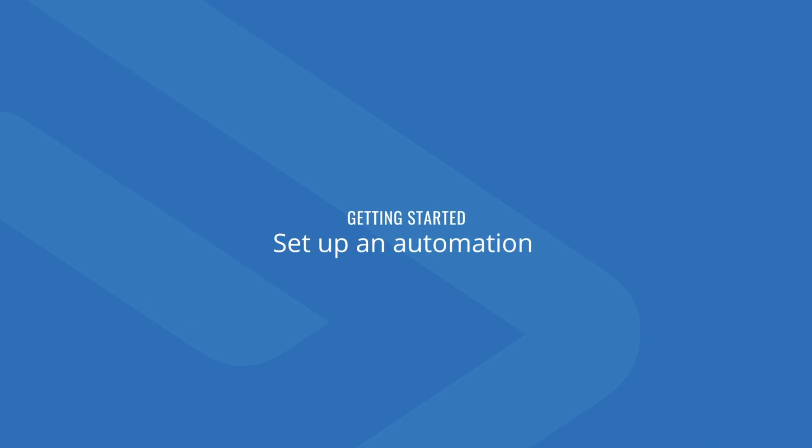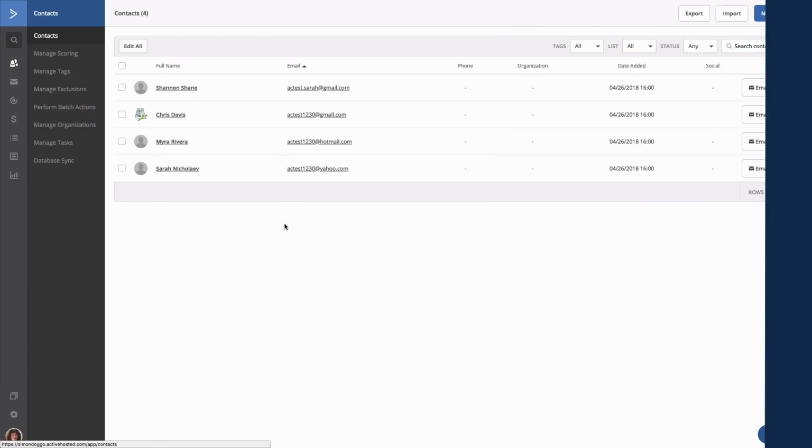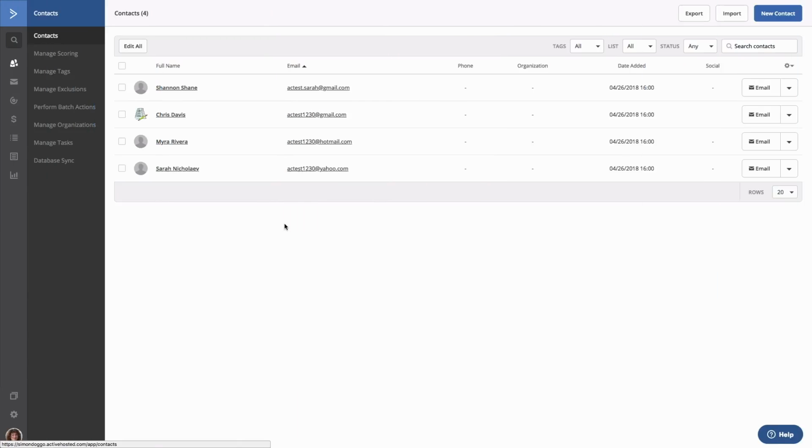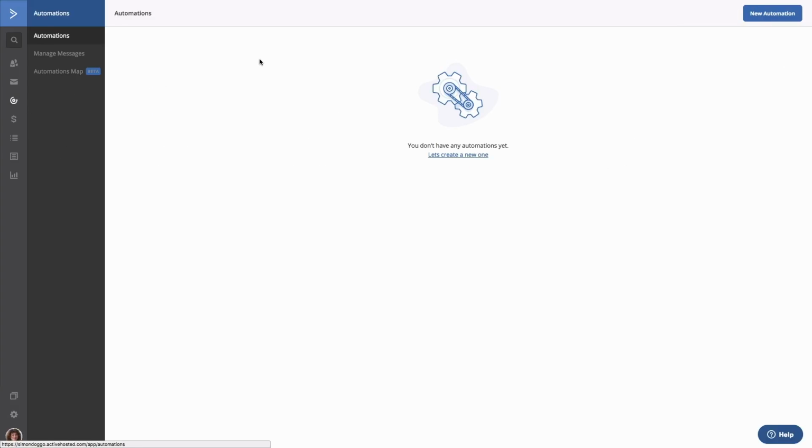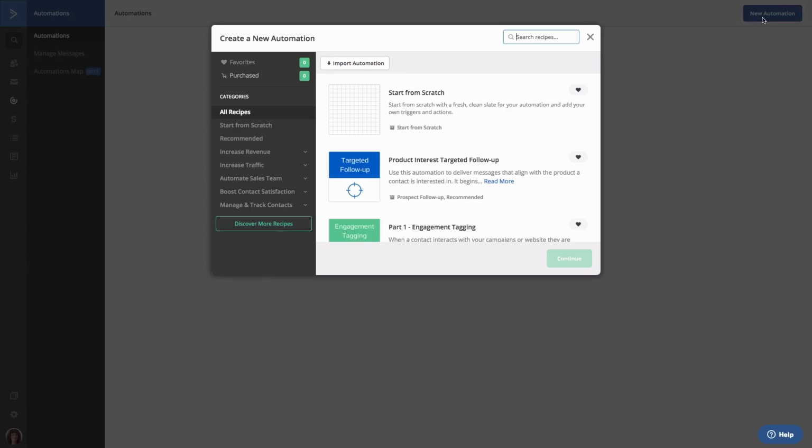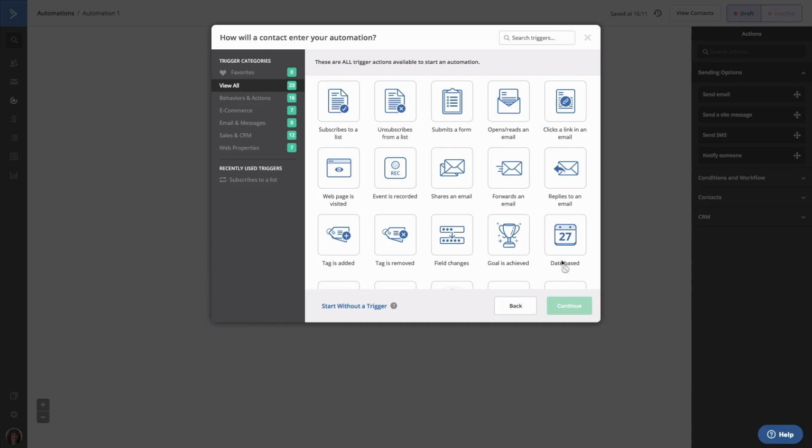Next, let's set up an automation that emails these contacts whenever they're added to your list. To do so, select Automations. Go ahead and click on the New Automation button in the upper right. In this pop-up, we're going to select Start from Scratch. We invite you to browse our recipes in your free time. Now, select Continue.